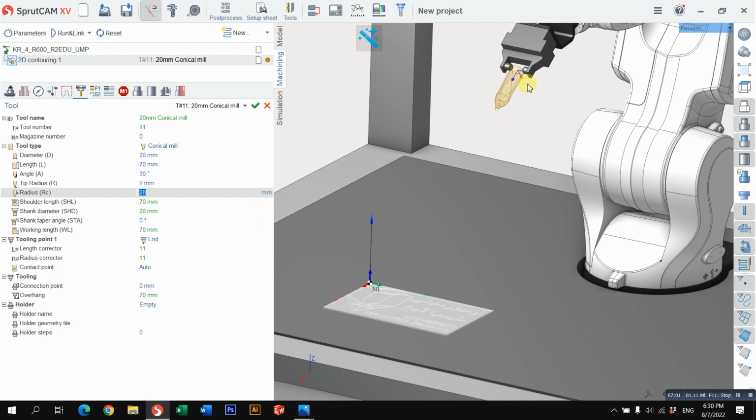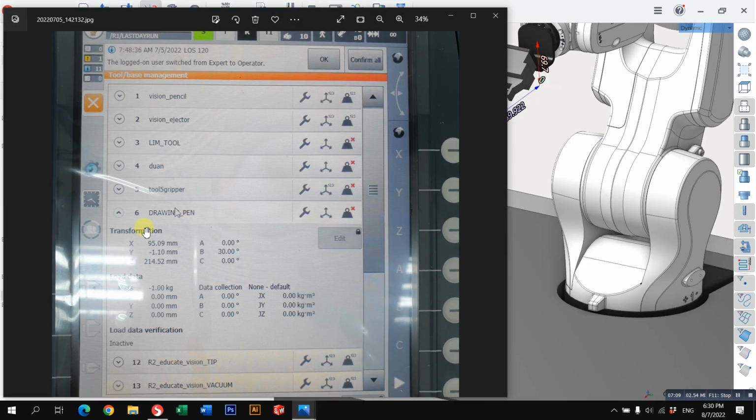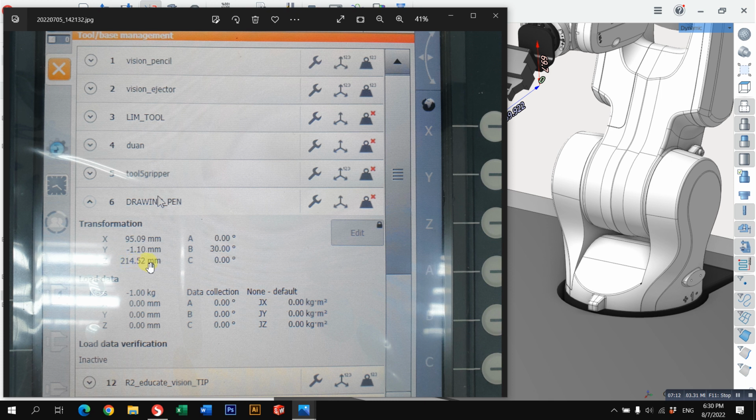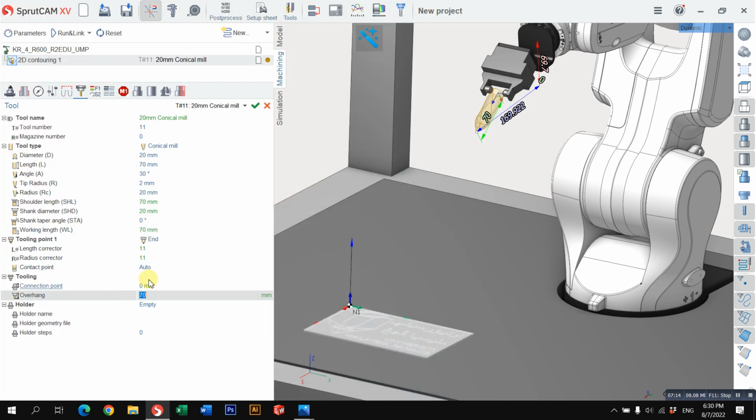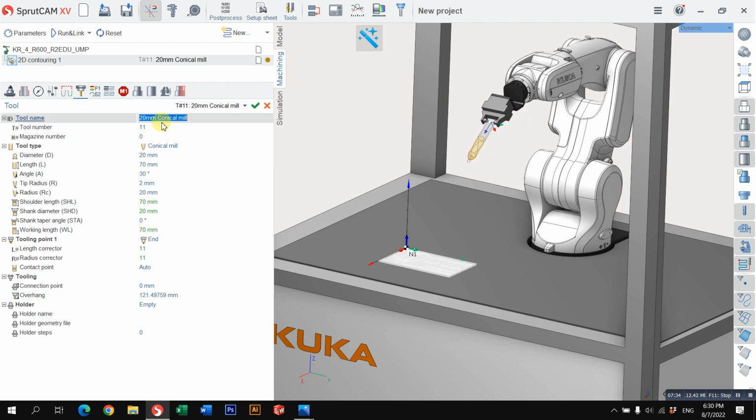Okay, for this one, the most important thing here is the overhang. We will have to key in the correct overhang here by looking at the z-axis, 214.5. So we just go to overhang here. When we click here, this figure will appear. Then we just click on the blue arrow, key in 214.52 and press enter. So it will automatically shape the tool. Now you can also try to rename your tool if you want.